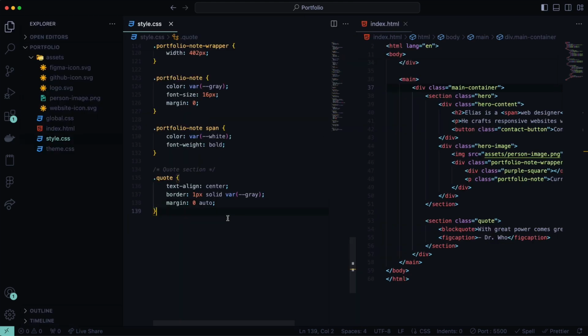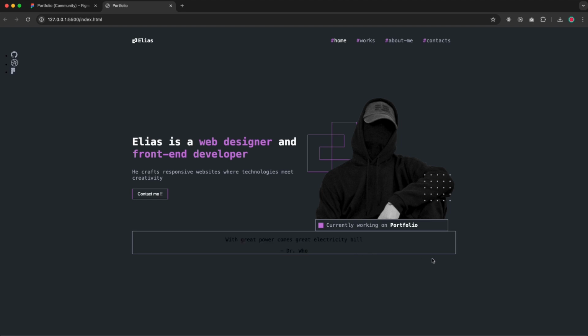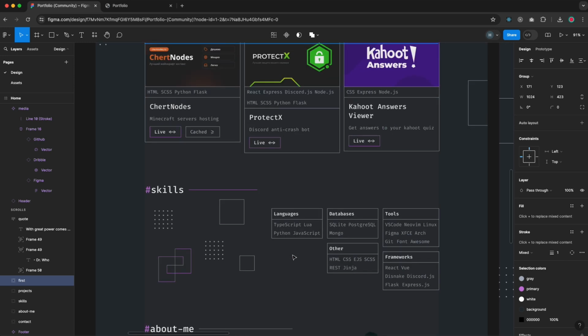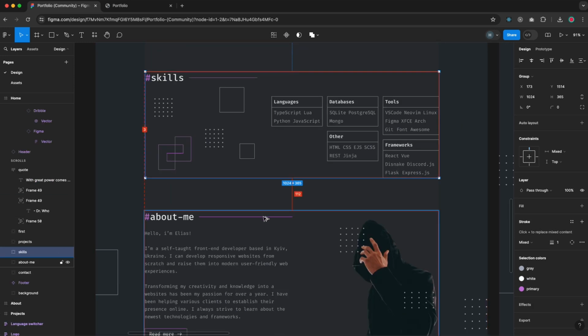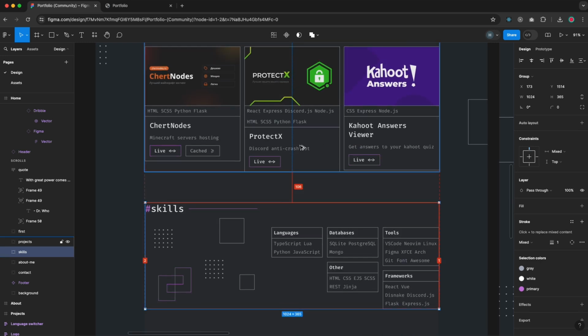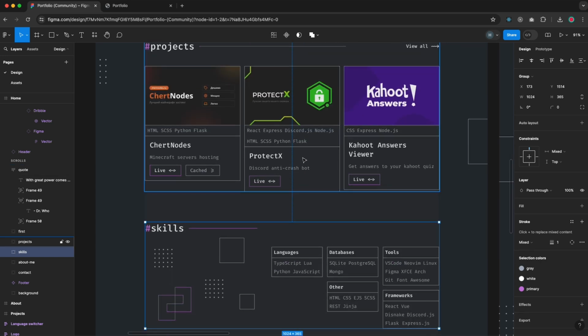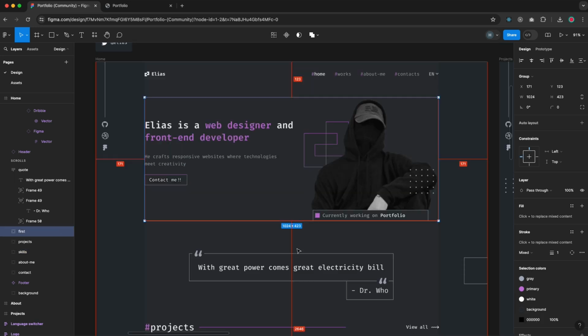Now if we save this and go back, you will see that we have the text centered and the border around it, but we also need to add some spacing between the quote and this section. And if we have a look at the Figma design, we can see that it uses 112 pixels between these sections, and we can notice that it uses this constantly. For example, between skills and about me section, it also uses 112 pixels. It's a bit inconsistent between other sections. For example, here it's 106 pixels and so on. But usually you'll communicate with designer in these scenarios and you'll use a constant spacing. So in our case, let's use that 112 pixels as the standard spacing between the sections.